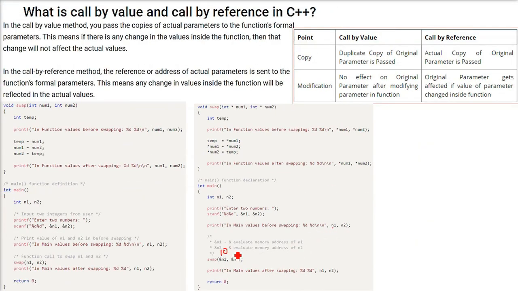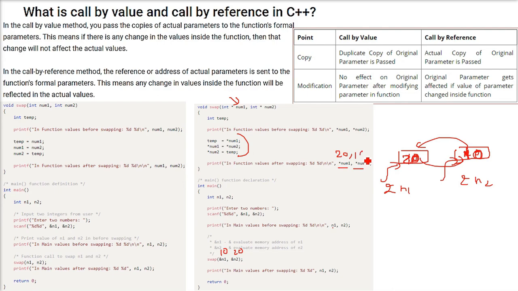So when we send 10 and 20, there will be no copying. You are actually sending the reference, the address value, the pointer. Ampersand n1, ampersand n2. Now whenever swapping is done, 20 will come here, 10 will come here. The memory location remains the same. There is no copying. So you actually get 20 here and 10 here. Even if you print inside this function, you will get 20 and 10. When you come outside, inside the main also, when you print, it will be 20, 10. Right? So this is the reference.